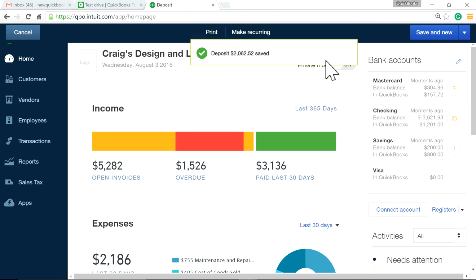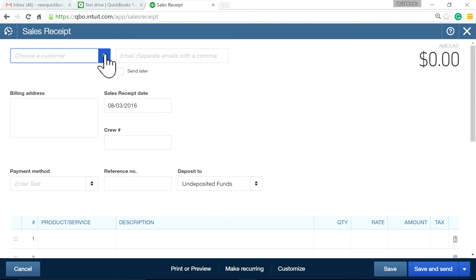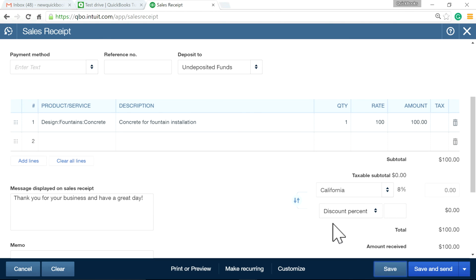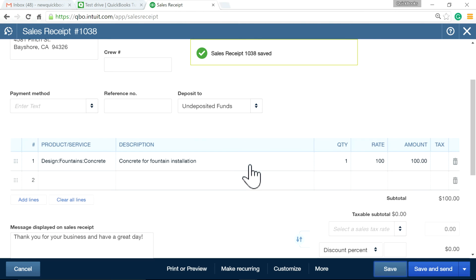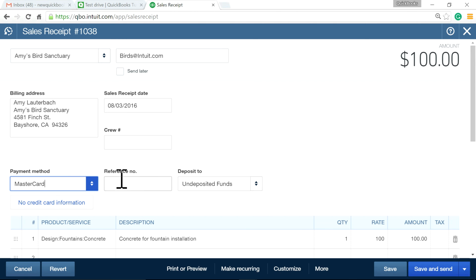Okay, so I'm gonna create, let's say, a couple of sales receipts. Let's say the first customer, the concrete one, let's say this is $100, and for this example there's no tax. I'm gonna save this, and the deposit goes to undeposited funds. The reason being, this is the credit card payment, and your merchant processor will do the processing at the end of the day, and they do batch clearing, and they do the batch deposit to your bank account.